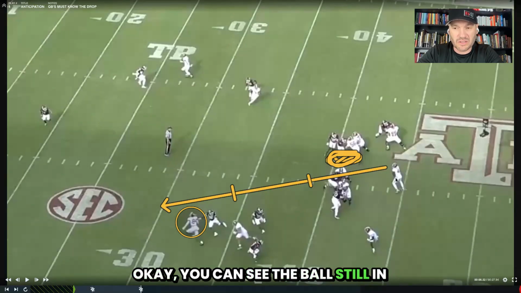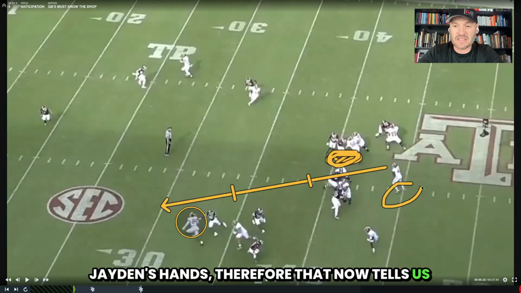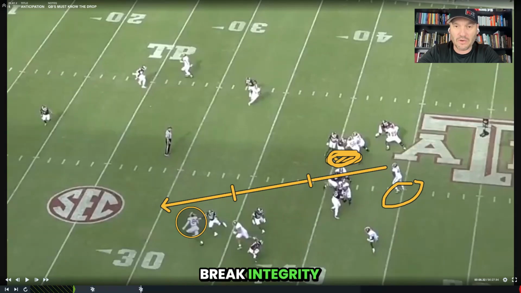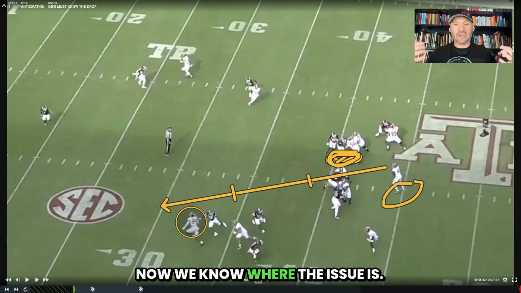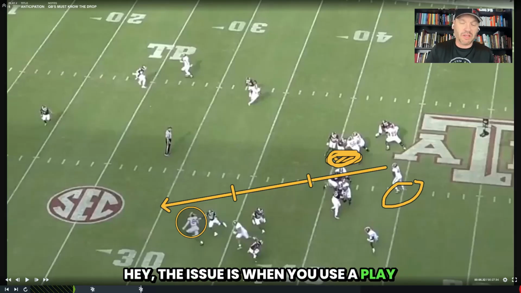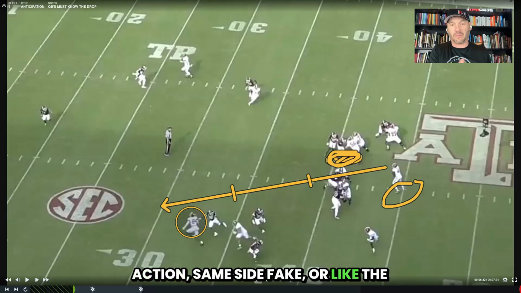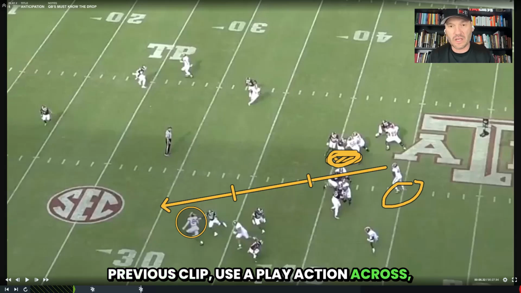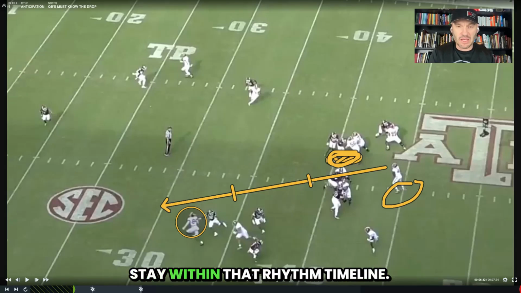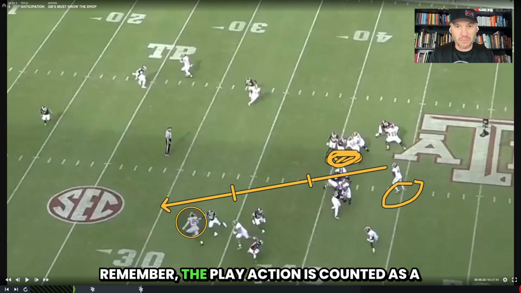Okay, you can see the ball still in Jaden's hands. Therefore, that tells us that his footwork is not matching the route break integrity that you see on the screen. Now we know where the issue is. Now we can inform the quarterback, hey, the issue is when you use a play action same side fake, or like the previous clip, a play action across, you have to manipulate your drop to fit and stay within that rhythm timeline. Remember, the play action is counted as a step.